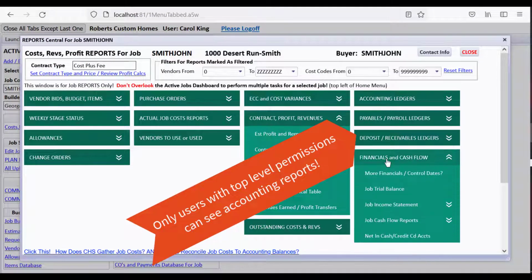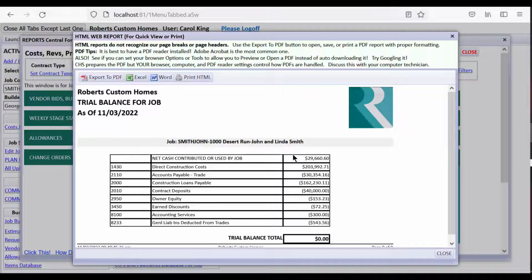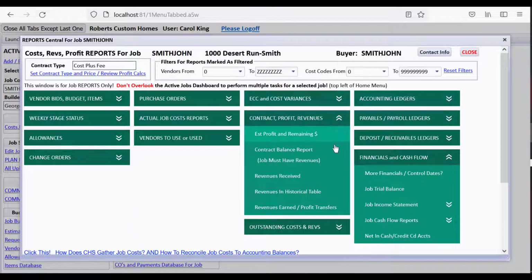Now I'd like you to know that CHS is so powerful that it can produce a trial balance for a job, show all the balances in each account for just that job. You can do little income statements for a job or for a department or division, cash flow reports, various things, accounting ledgers that you can drill down on and see all the GL accounts and all the detail for just this job. This is Report Central for this job.